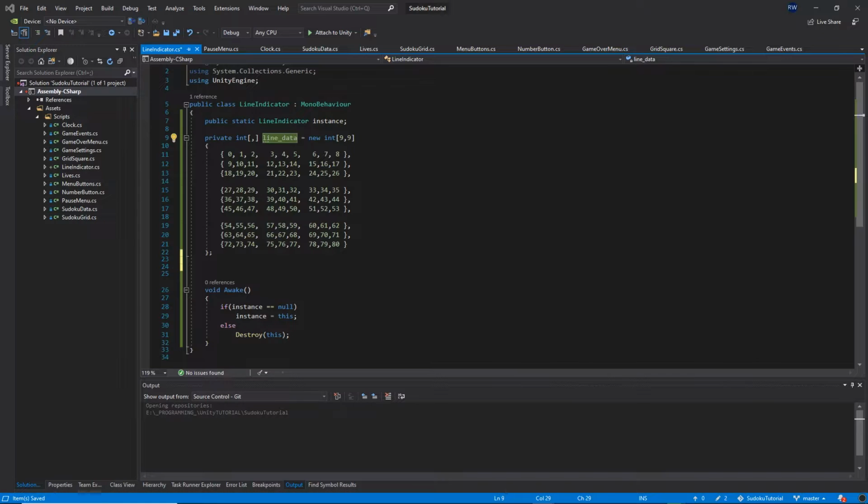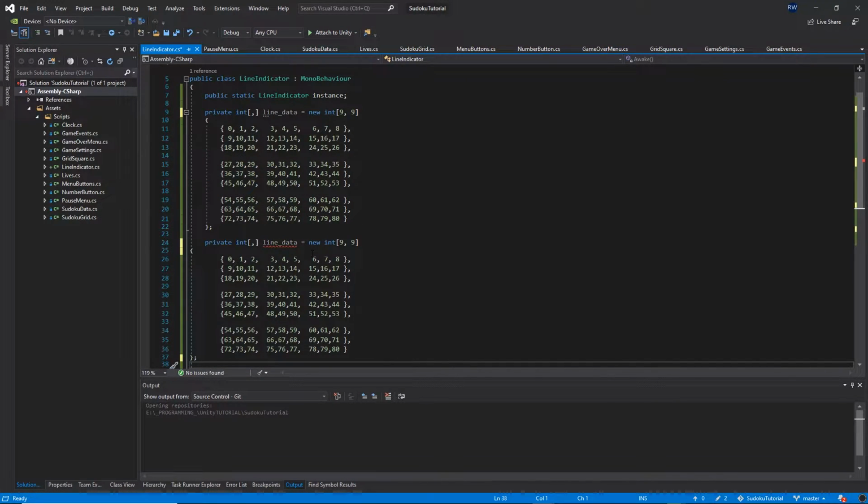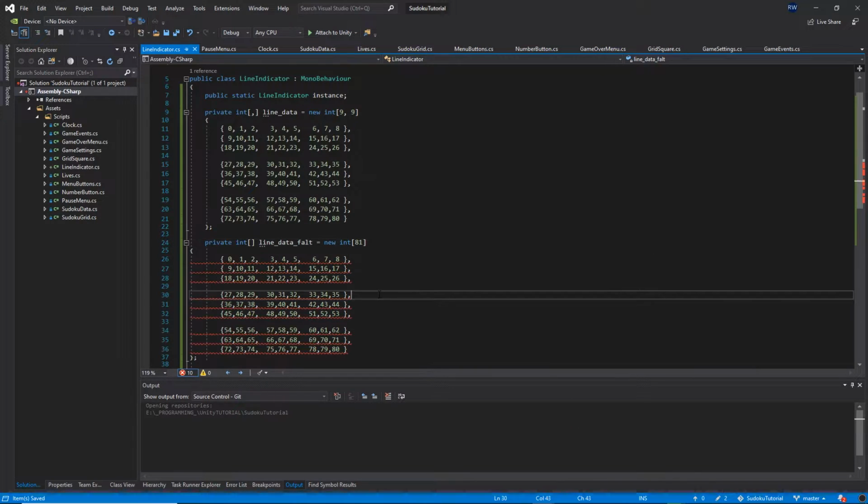Then we want to have the same array, but because this is the square array, we want exactly the same array, but flat. So let's just copy this array and paste it below, and I will name this array line data underscore flat. So it's going to be a flat array, and then of course we need to remove this comma, and we need to remove these numbers and put 81, and we need to get rid of all of these braces.